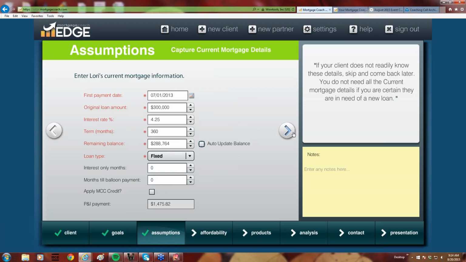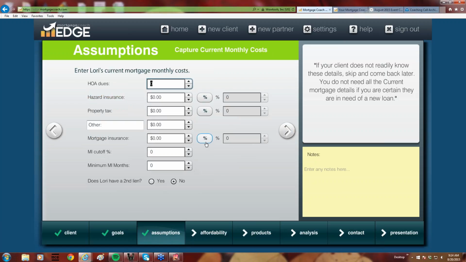So here's our fixed rate loan. It was also an FHA back then. So at that point in time, the MI percentage was 1.35. It's FHA, so I want the declining balance. And I also know it was for the life of the loan. So I put in that information here.